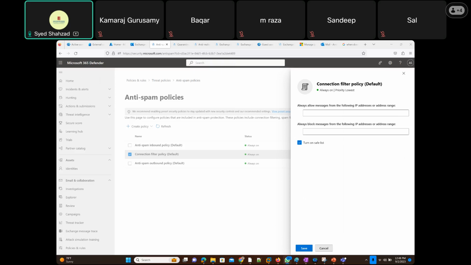Okay, anyway, let's carry on, guys. What we were talking about was that you can put an IP address here to allow messages. Suppose you have blocked all, except for this. You can add any IP address here, and obviously from that IP address, nobody will be able to connect to your Microsoft 365 environment or open the mailbox especially.